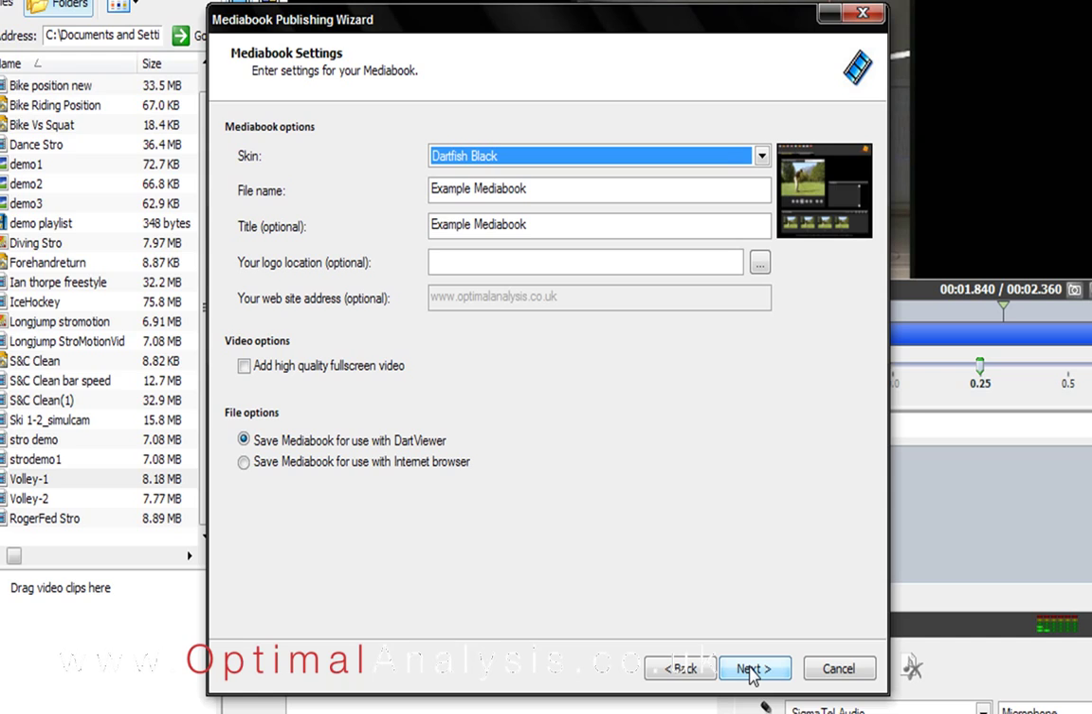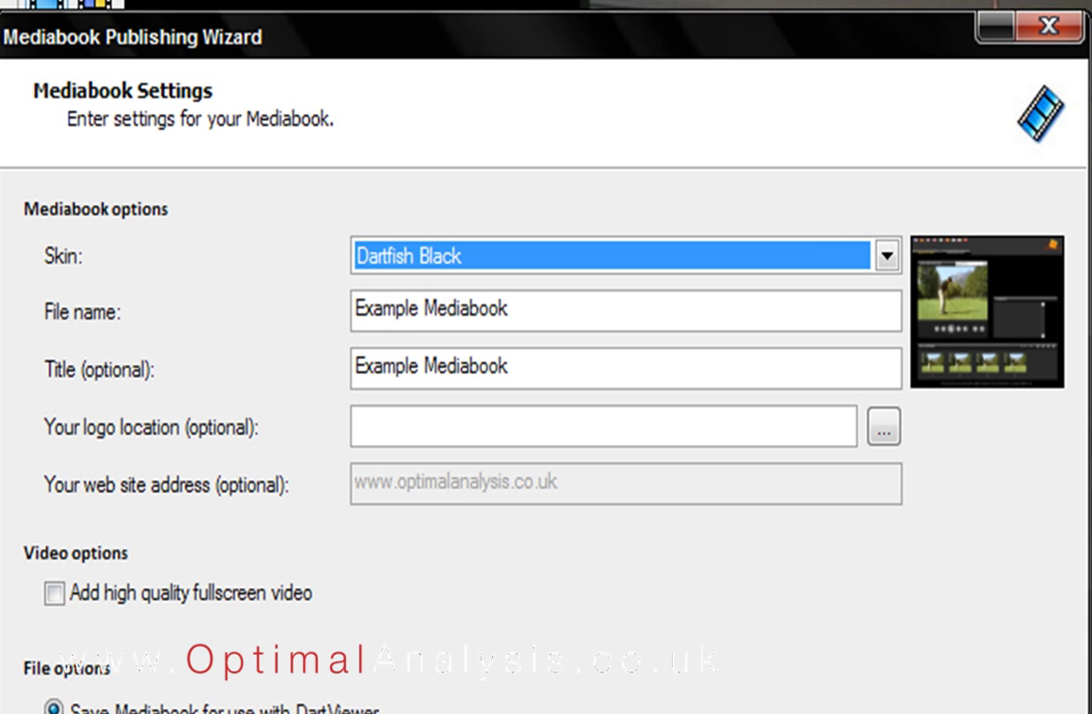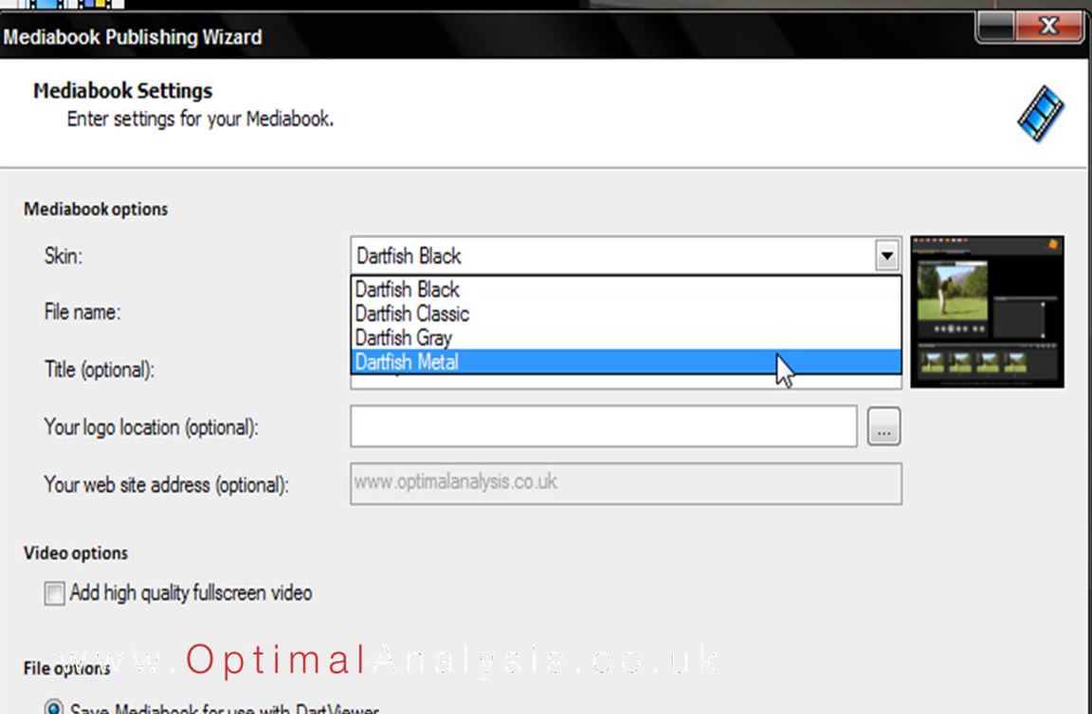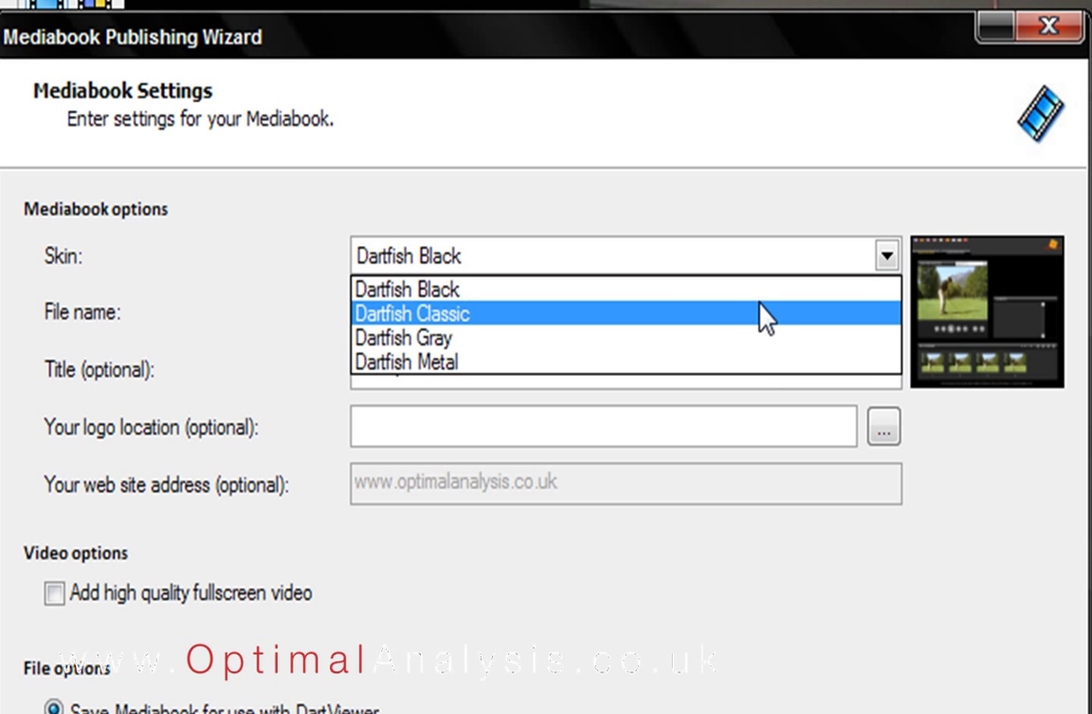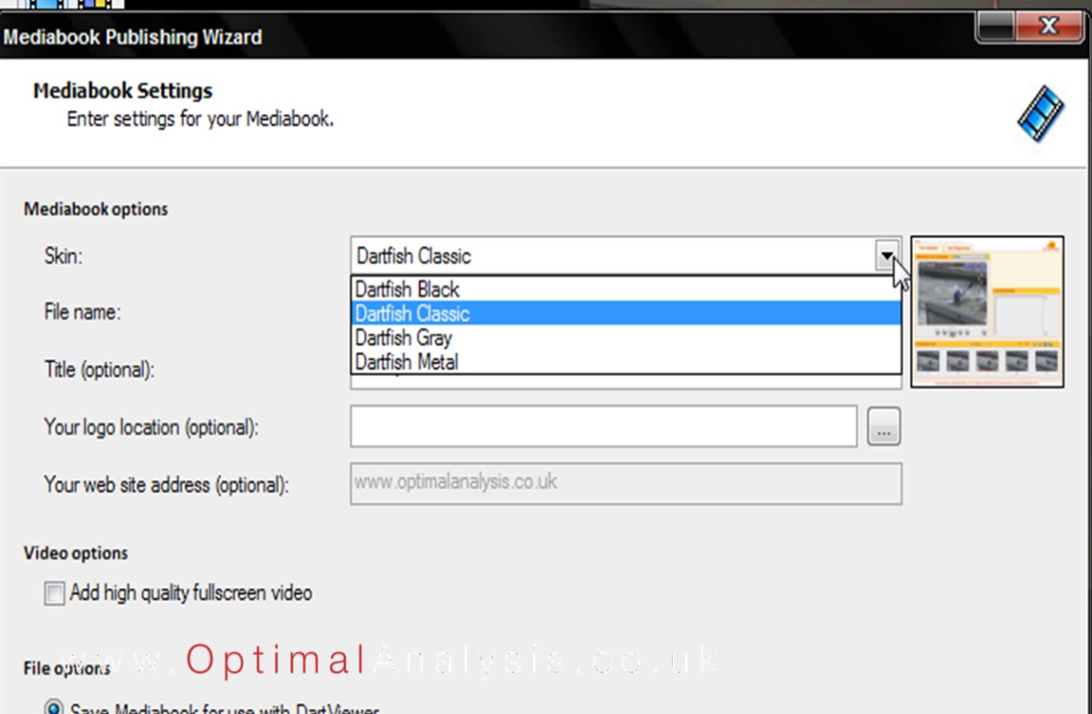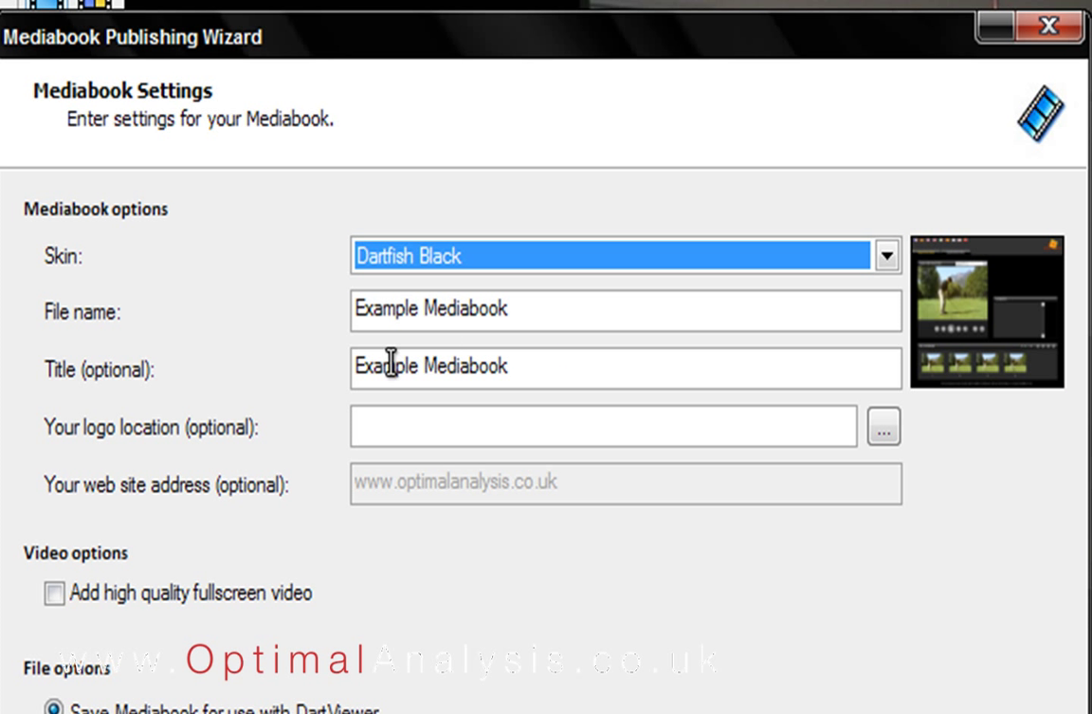Then we get some options for our Mediabook. I'm going to dress it up in a black skin. We've also got options on there of a classic, a grey, or a metallic one. But for now, we'll just leave it in the black one. Give it a file name, and we can also give it a title. For this one, we're just going to call it Example Mediabook.